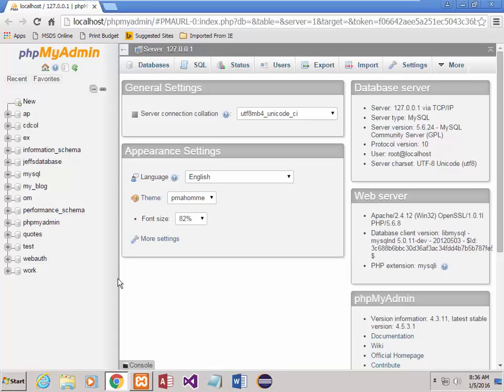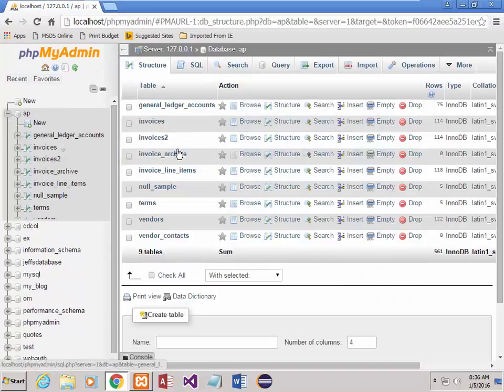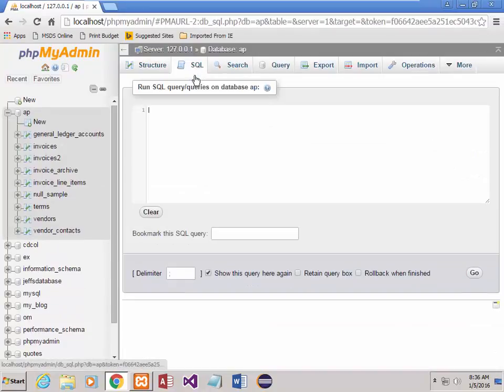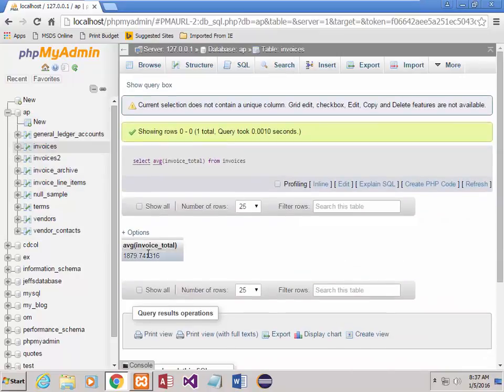I'm going to come in here. I'm back into my old friend PHPMyAdmin. I've got the AP database loaded. And let's say that I wanted to find the average invoice total from all invoices. So I could type in, you saw this the other day, select AVG invoice total from invoices. Not a problem, I can do that, and it gives me an answer.